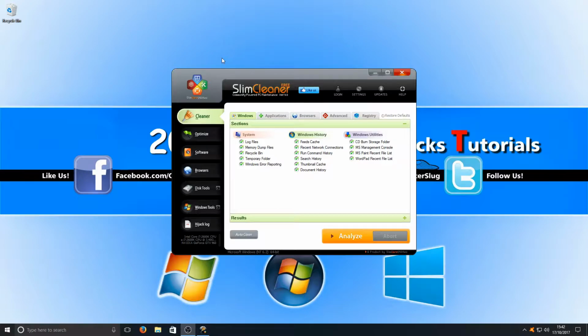Today we're going to be testing out a couple of free cleaning programs for Windows. We're going to be seeing which one can find the most rubbish on our computer the fastest, and which one can also detect the most rubbish on our computer. And to start things off, we're going to be testing out Ccleaner.